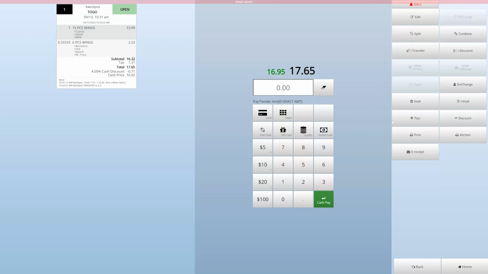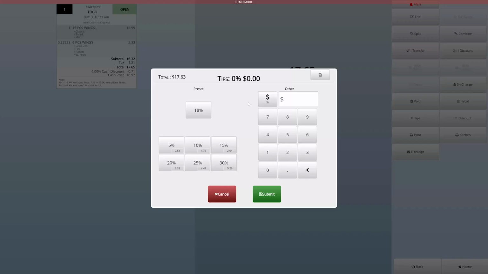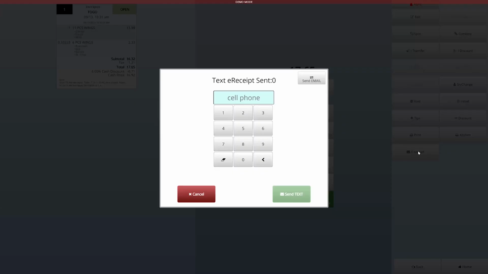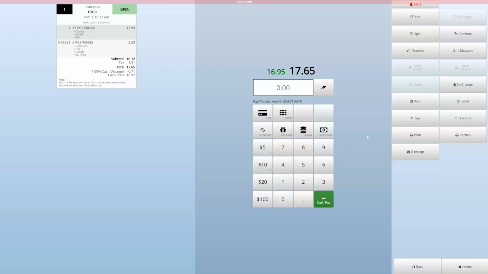And when it comes to tips and discounts, here you can enter them in as a dollar or a percentage, or if you'd like, you can also set up different reasons. So in the case that maybe you have like a senior discount or any employee discounts, you can set those up. We also have the ability to do e-receipts. So if they want to receive it by text message or email, you can do that.